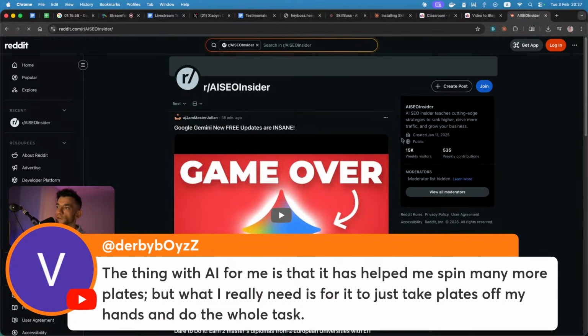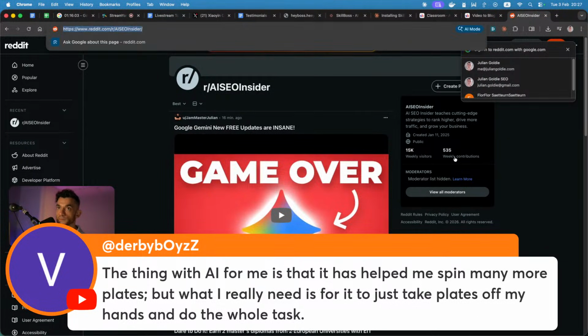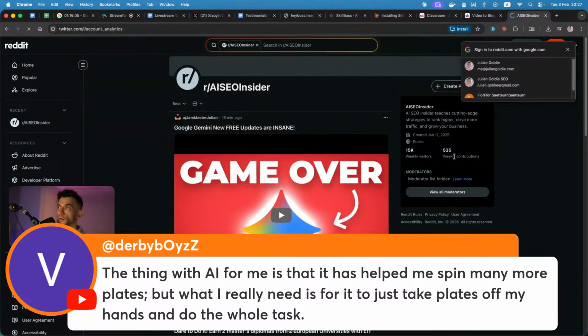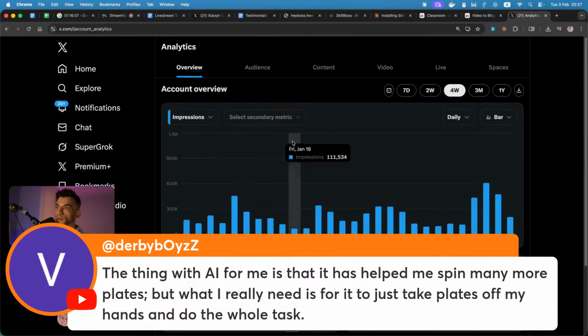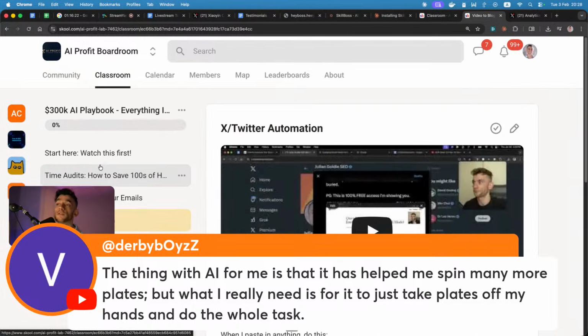It works really well. For example, on Reddit, we get like 15,000 weekly visitors. The same for X, we reached 1 million people in one day on Sunday, 800,000 people yesterday, and already today we've reached 350,000 people on X, right? Now, I don't post the content that we've automated with X myself. I get my team to do it. And so that's what you really want to focus on. Who can you get within your team to manage this stuff for you?